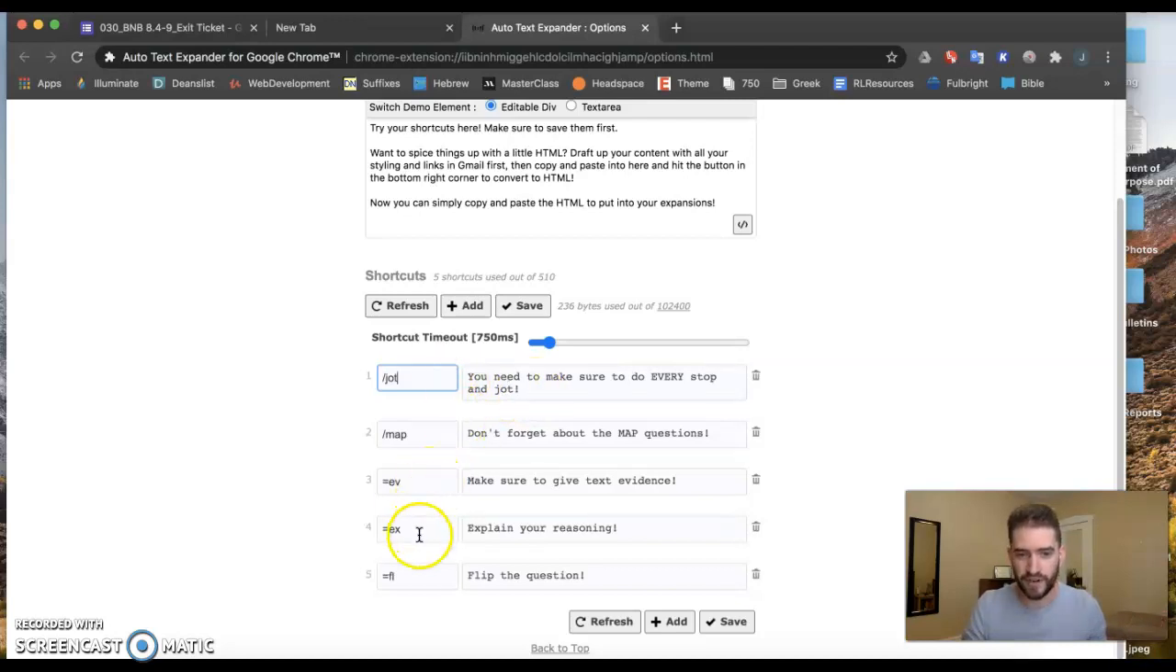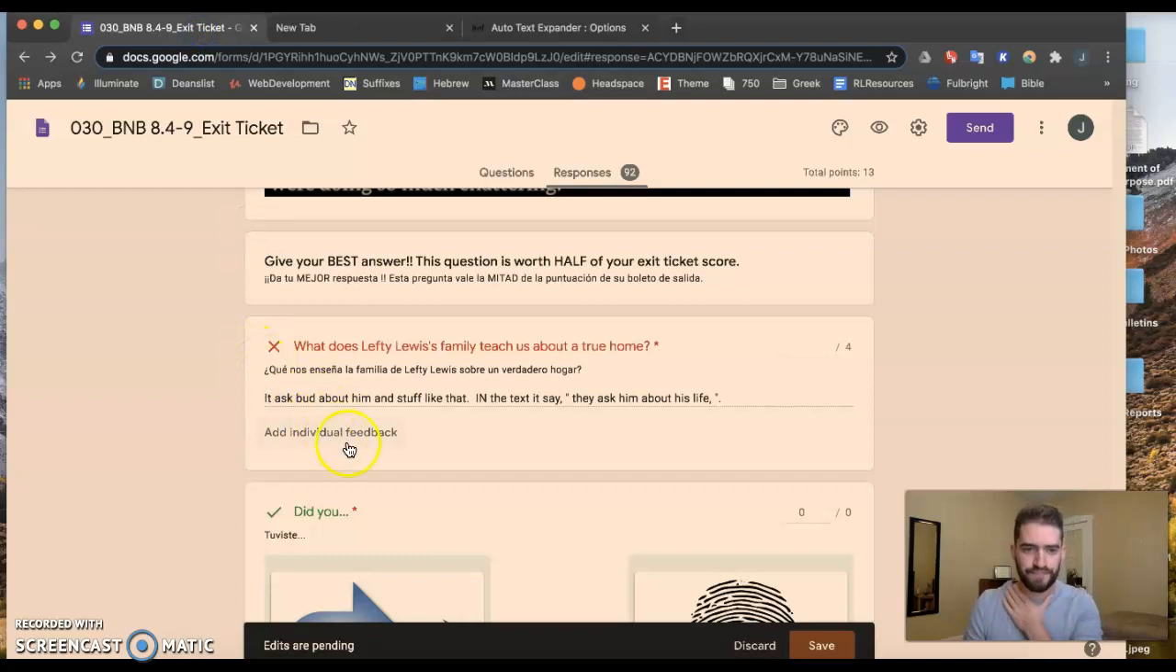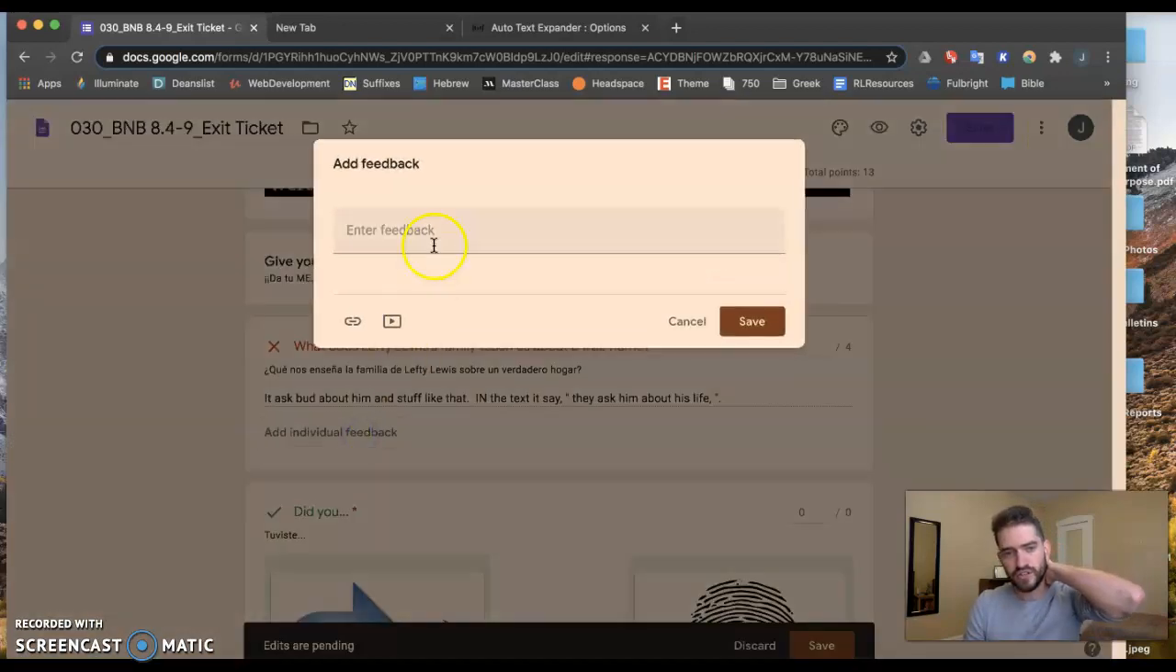I also have some of my criteria for really good short answers, like using the question part of the question, the answer, explaining your reasoning, and giving text evidence, and I have shortcuts for those. So on this answer, for example, I want to remind this teammate that they need to be explaining their reasoning. So I can just go in here and hit equal EX, equal EX, and it automatically fills in the full feedback.